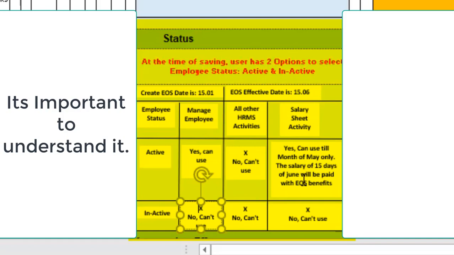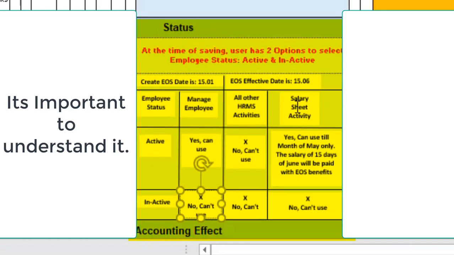Now, notice also one more thing we have in this table is the salary sheet activity. The salary sheet, at the time of being active, can be used until the month of May only. May, and the salary sheet of the other 15 days of June will be paid with end of service benefit. Now, why is this? How is this calculated? Based on the date which we have set here.